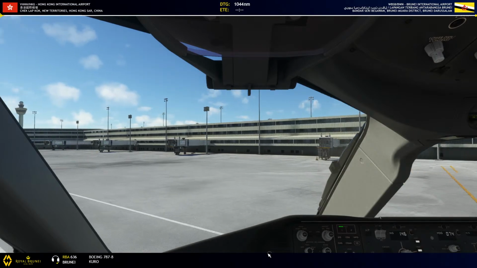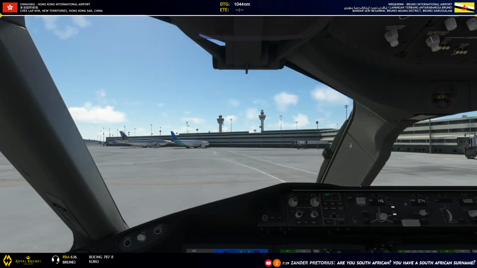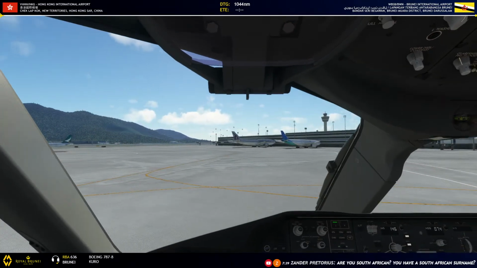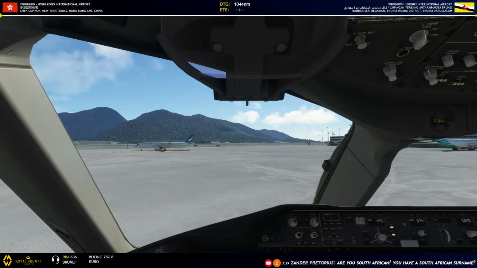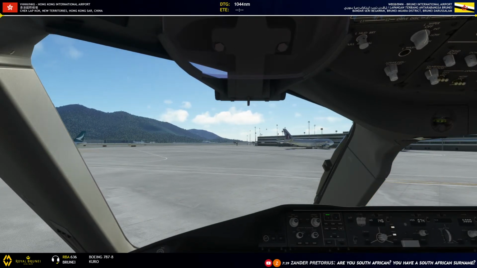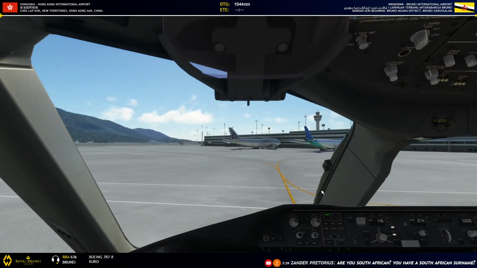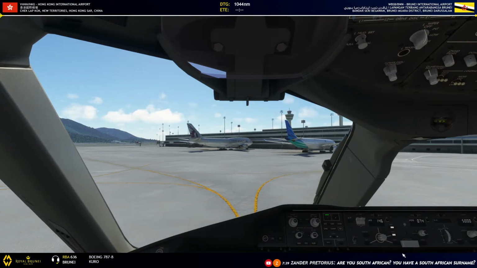Hong Kong ground, Cathay 507, heavy, runway vacated with Juliet 6. Cathay 507, heavy, taxi to gate 145 via Juliet 6, Juliet, Hotel, Victor, Bravo, Bravo 7. Taxi to gate 145 via Juliet 6, Juliet, Hotel, Victor, Bravo, Bravo 7, Cathay 507.